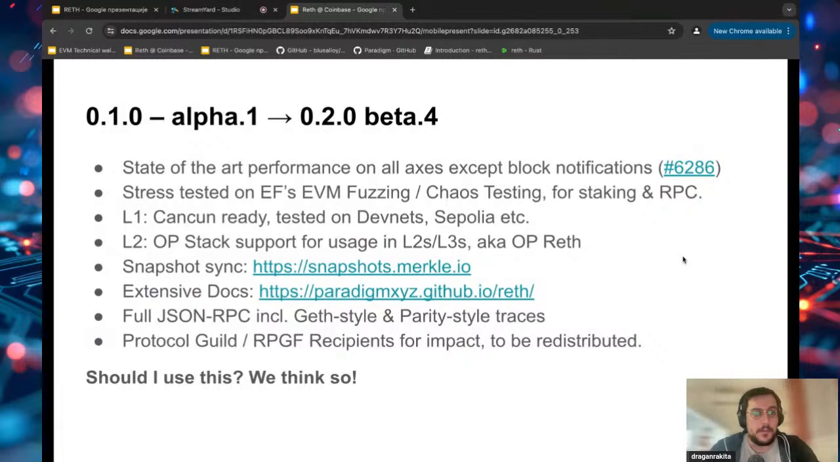Yeah, we are currently transitioning. We transitioned to the beta and have support for Cancun and everything around that. We are fuzzing the EVM currently, and we support OP Stack. Snapshot syncs are done by Merkle. You don't even need to sync from Genesis to the tip. You can just download the snapshot and reuse it. We have good docs that are very nice to read, and JSON-RPC with all the traces that you need.